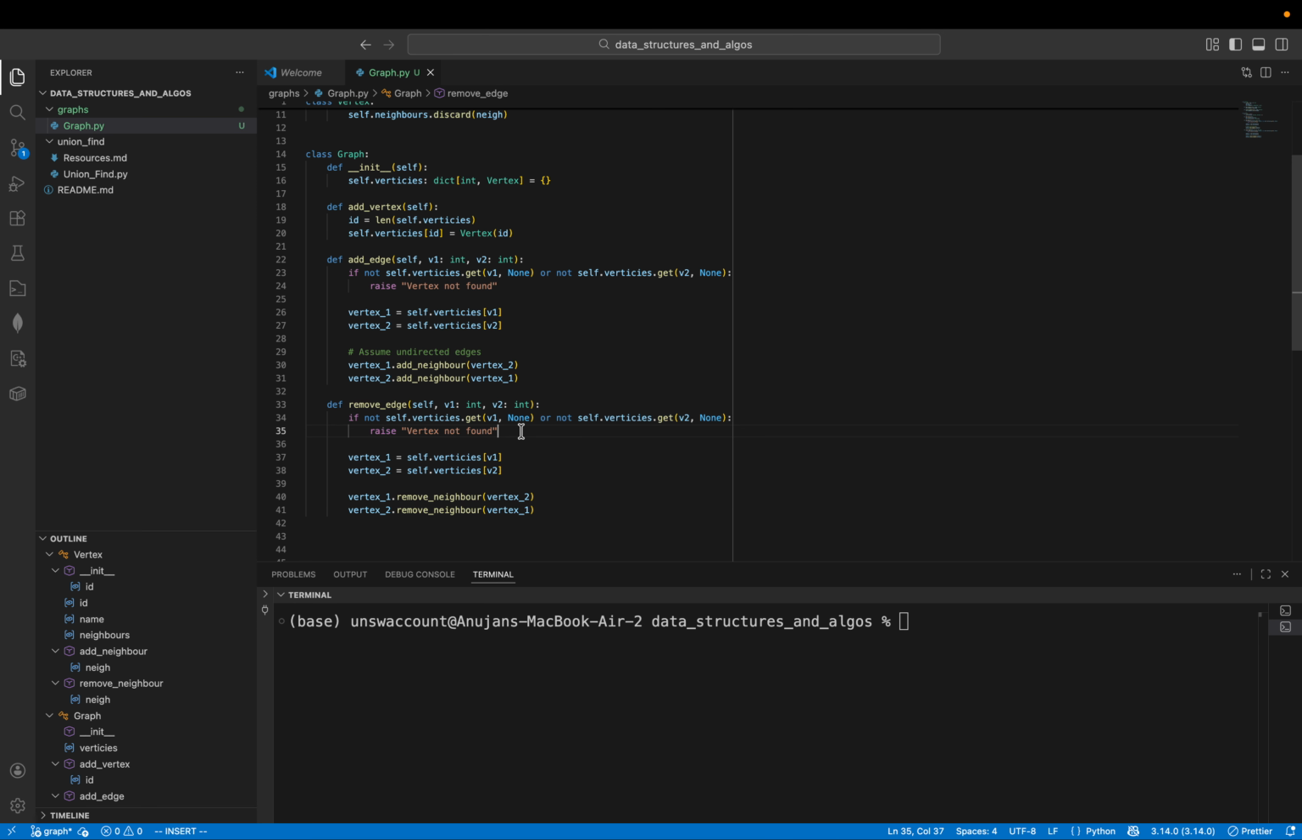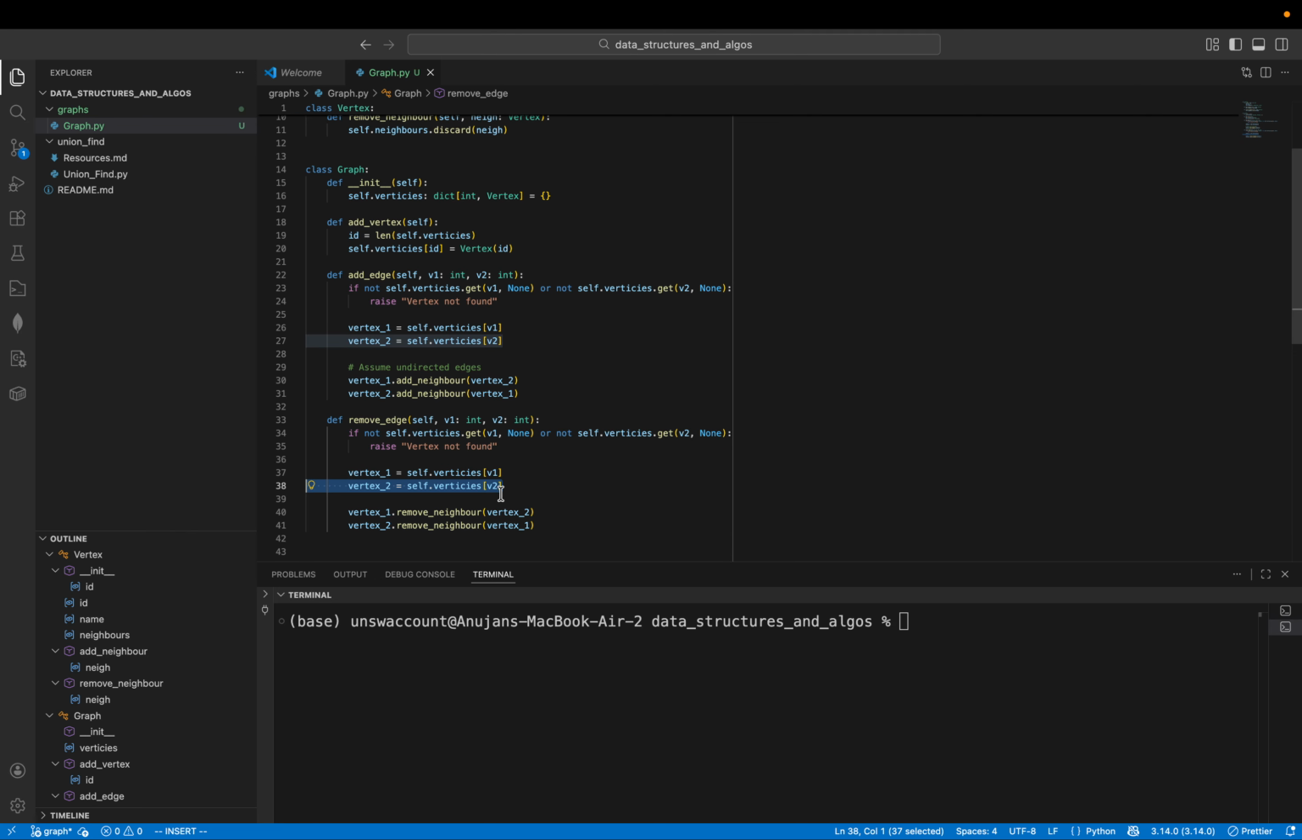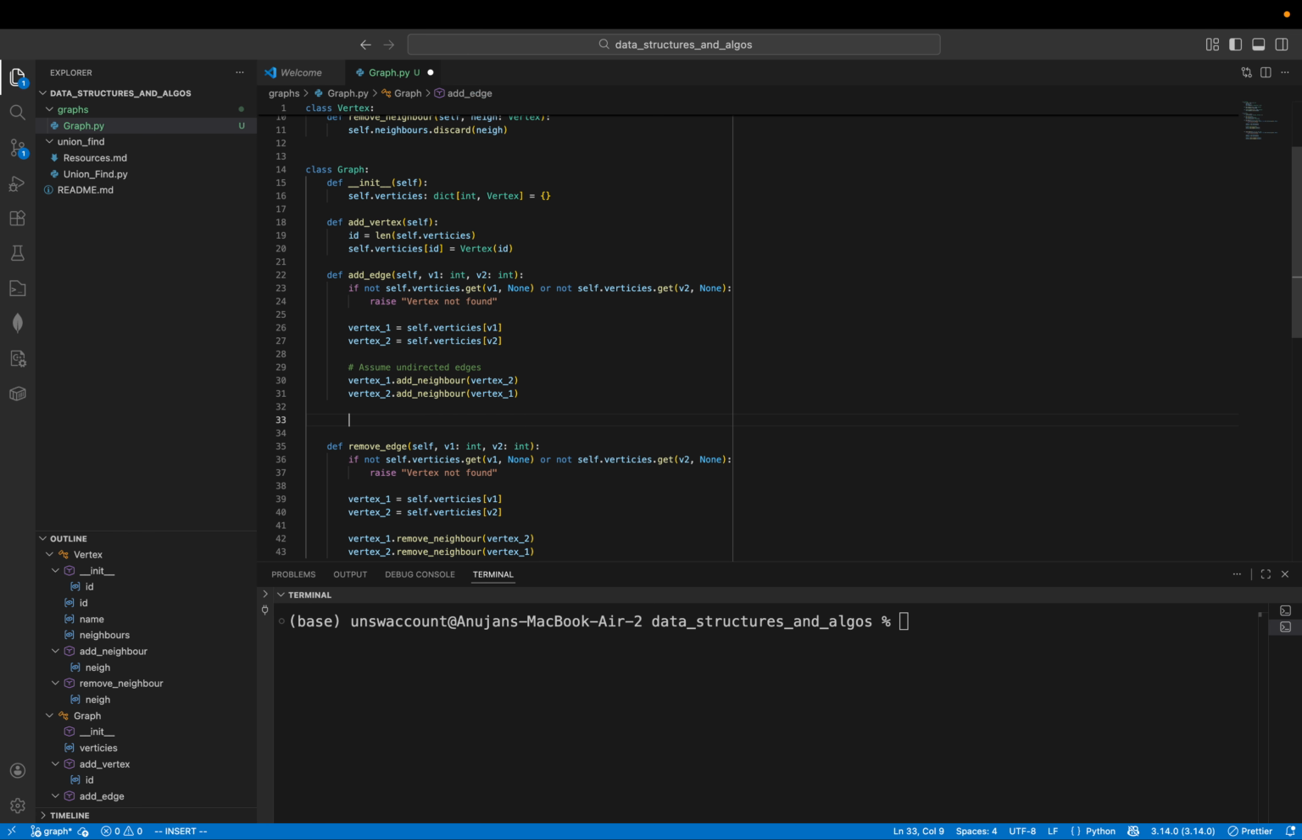Is it worth? Nah. Vertex 1 is equal to this one, vertex 2 is equal to this one. Naturally very similar functions, just doing the exact opposite. Alright.